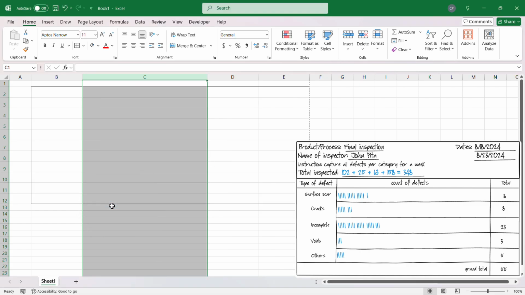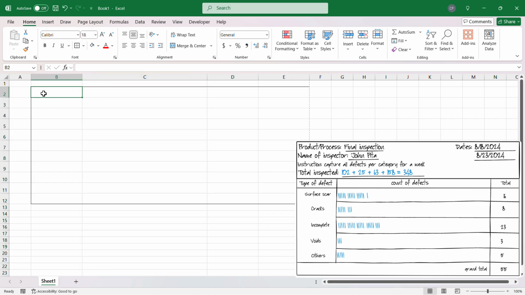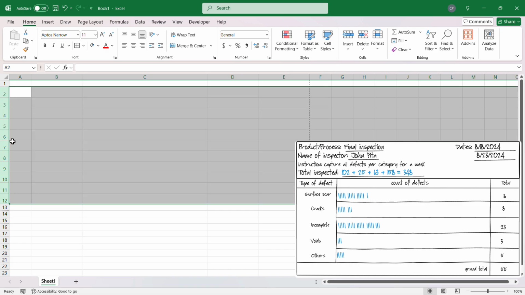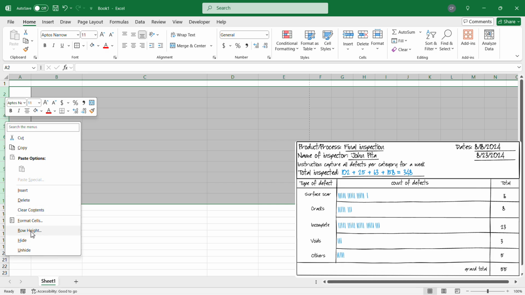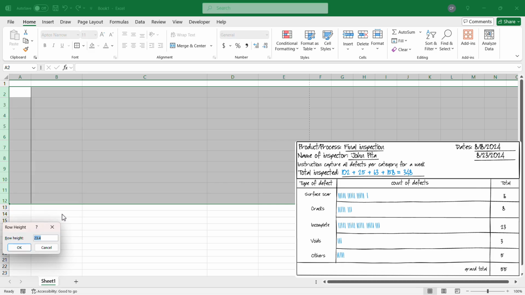Click OK. We have to keep in mind that a check sheet normally would be printed for someone to write on it, so we have to make the rows tall enough for handwriting. Select rows 2 to 12, right-click, select row height, set to 30, and click OK.